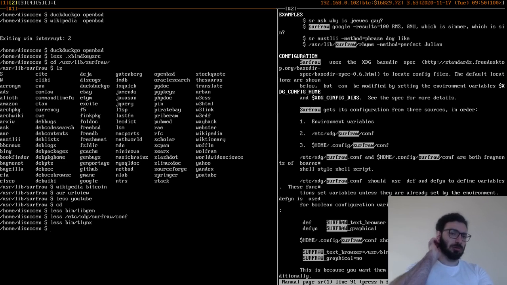It's called SURFRAW. It's in your package manager. It's very easy to use. You can use it to do a lot of things and search a lot of things on the internet. It's very common. So thanks.